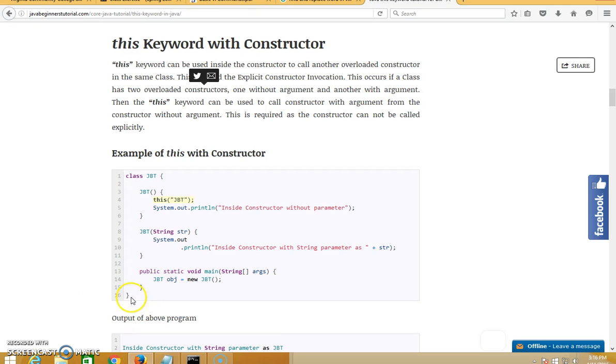So in this video we're going to show you how to use this keyword with the constructor, and we call this the explicit constructor invocation. So the concept is that this keyword can be used to call a constructor with arguments from the constructor without arguments, just like that. So this calls this constructor and passes the values to set.